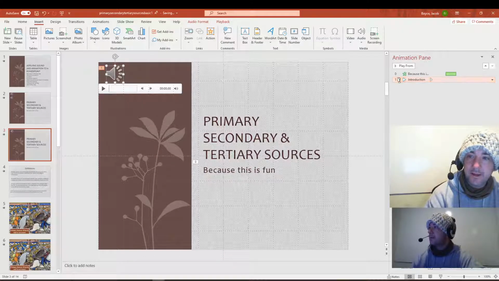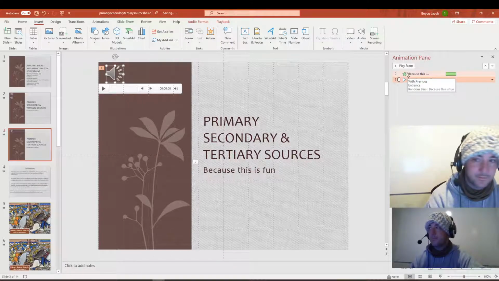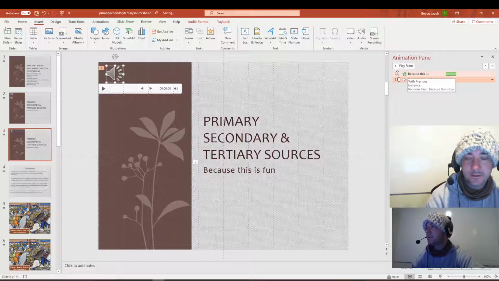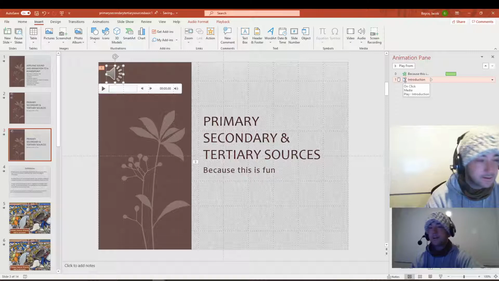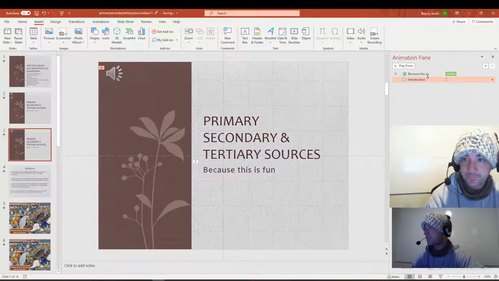Now, over here in the pane, you can see that we have another thing coming up. The 0 means that this will start when everything else starts. The 1 means that it'll start after a click. But I don't want to start after a click. I want this thing to play itself. So I'm going to start with previous. I'm going to go ahead and hit play.